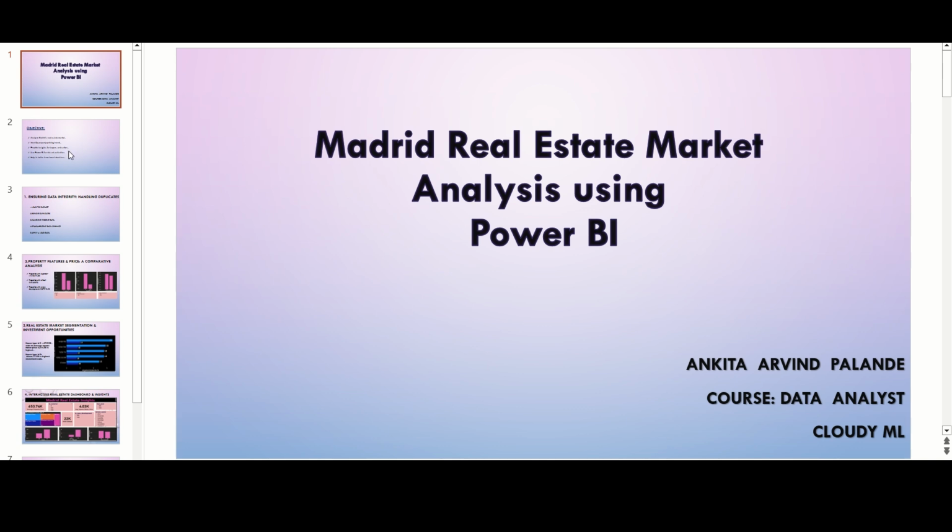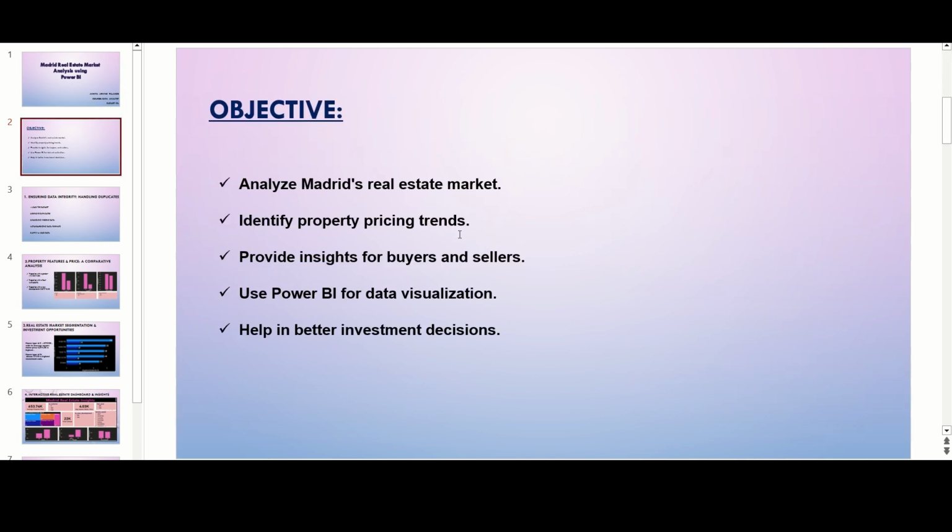Now let's begin with the objective of this project. The main objective is to analyze the Madrid real estate market. For that, I have focused on identifying pricing trends and providing useful insight for both buyers and sellers. Also, I have used Power BI for visualizing the data, making it easier to interpret. The overall goal is to support smarter and more informed investment decisions.